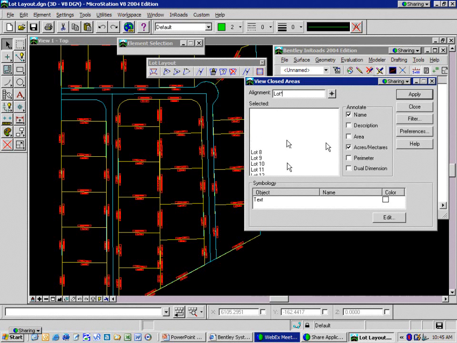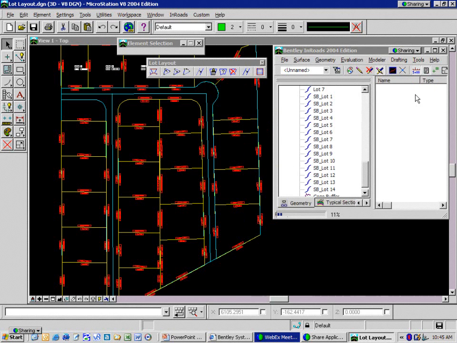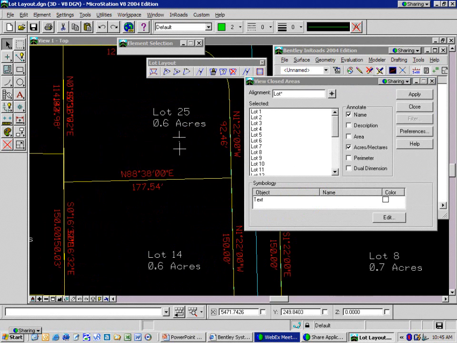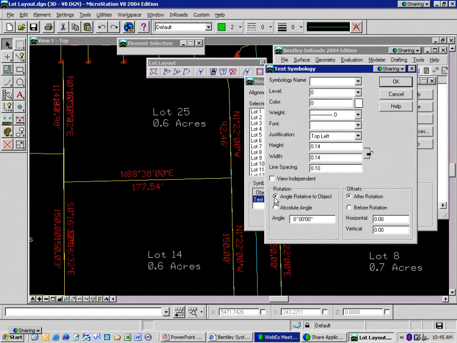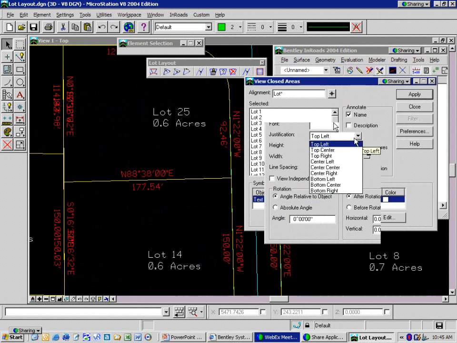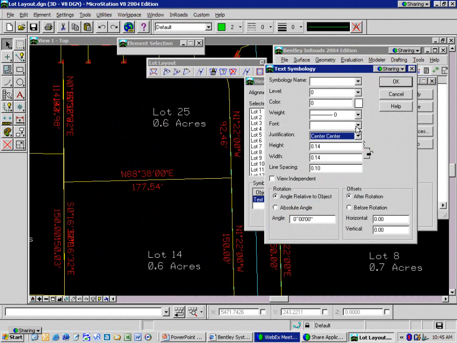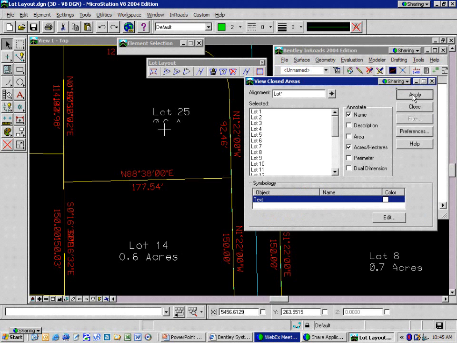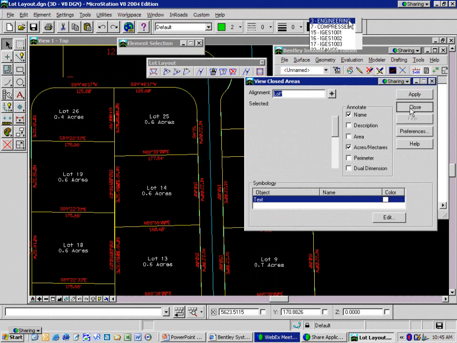So I'm going to put a lot wildcard again, bring them in, and we'll do an apply here. And you can see here that it's brought in our lot number and our acres. We could modify the text here. We'll tell it to do center, and we'll give it a little bit better looking font. Hit OK, and do an apply. And then you can see there it's centered it up, gives us the lot and the acres.